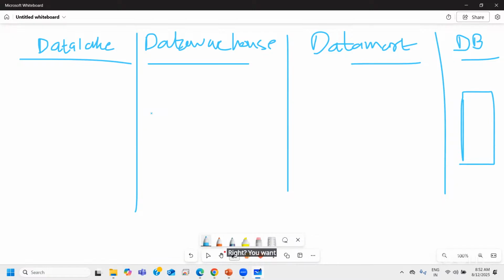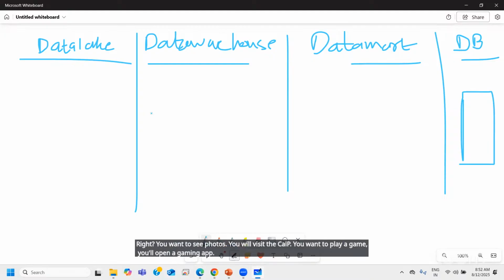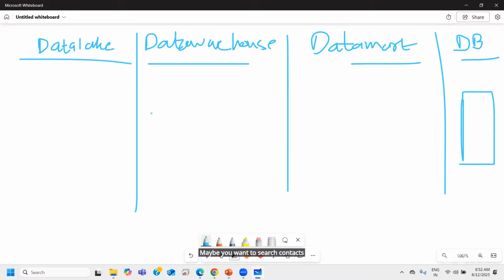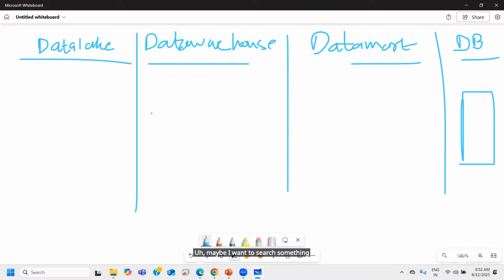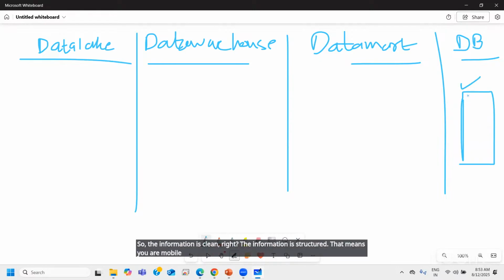The information which is kept in the mobile is structured, right? You want to see photos, you will visit the gallery app. You want to play a game, you'll open a gaming app. Maybe you want to search contacts. The information in the contacts is also alphabetically sorted, right? Maybe I want to search something on the net, I'll visit a browser. So the information is clean and structured. That means that one single product, your mobile, is your database, because everything is kept in a structured format. This is your mobile.